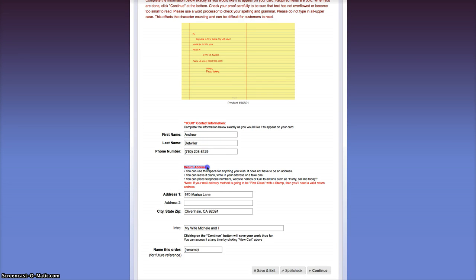It's also asking for a return address. This is what's going on the envelope. So on the envelope in the top left corner, it's going to put whatever you place here. All you have to do is type it in. Just like that. My wife Michelle and I, or my wife and I, or my wife Susan and I. That's all you have to do. You give it a name, call it yellow letter, click continue.